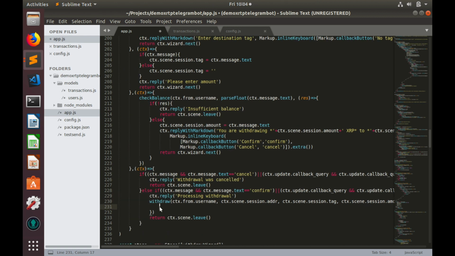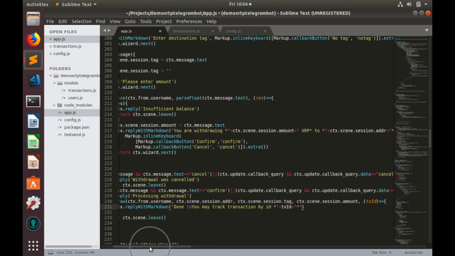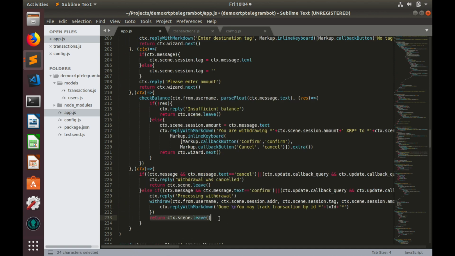When the transaction is successful, we'll reply to our user, ctx.reply with markdown, and we'll send the following text. Done, and you may track the transaction by transaction ID, which we got from our callback. And let's put this return leave scene inside of this callback. Well, great. We have just finished implementation of the withdrawal function. Let's save everything, launch our bot, and switch to Telegram.